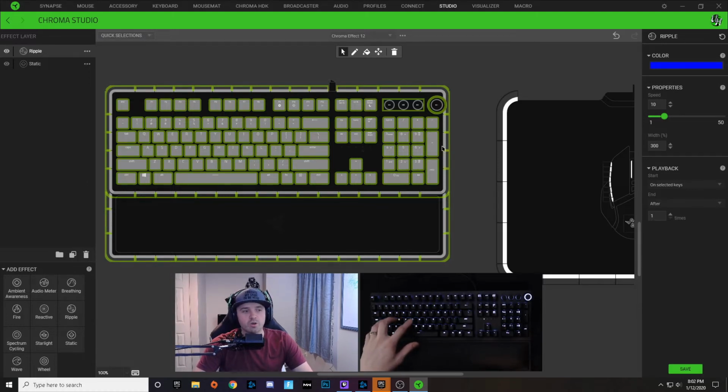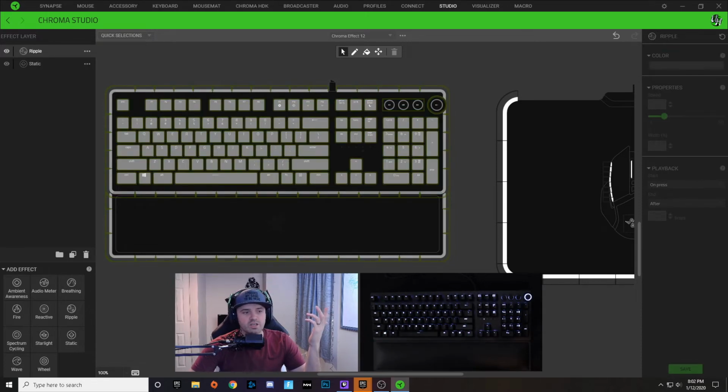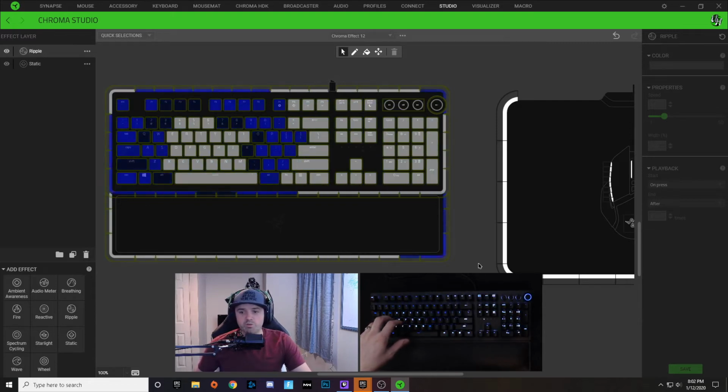pressed. So if I hit save here, now, as you can see, if I click my mouse, nothing happens on my keyboard. But if I press anything on my selected keys, I have the blue ripple effect.